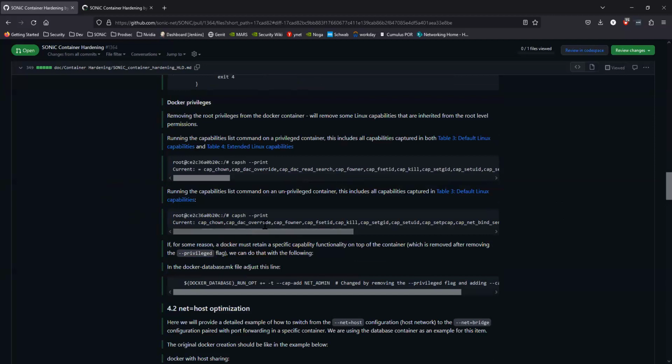Yeah. And we can see that the amount of capabilities has been greatly reduced from a privileged container to a non-privileged container. And as you mentioned, if we need to retain something like netadmin, which we saw in a few containers, then we can add it in the runopt, as you mentioned. So this is the privilege flag removal.